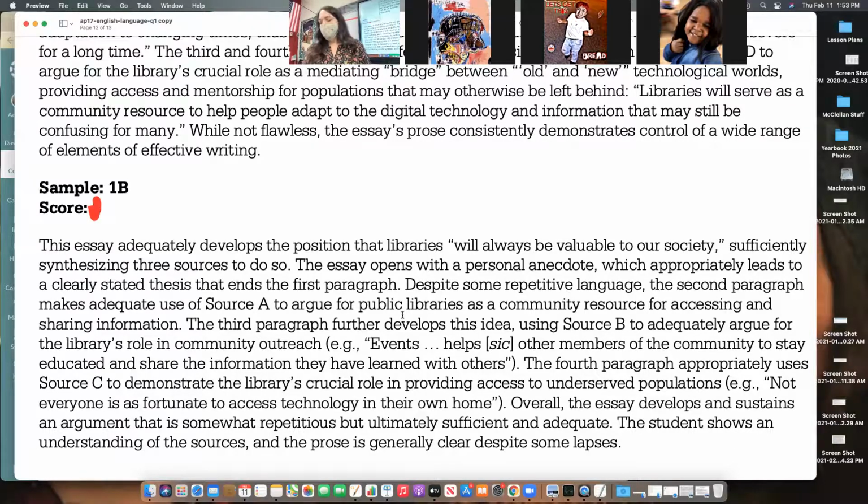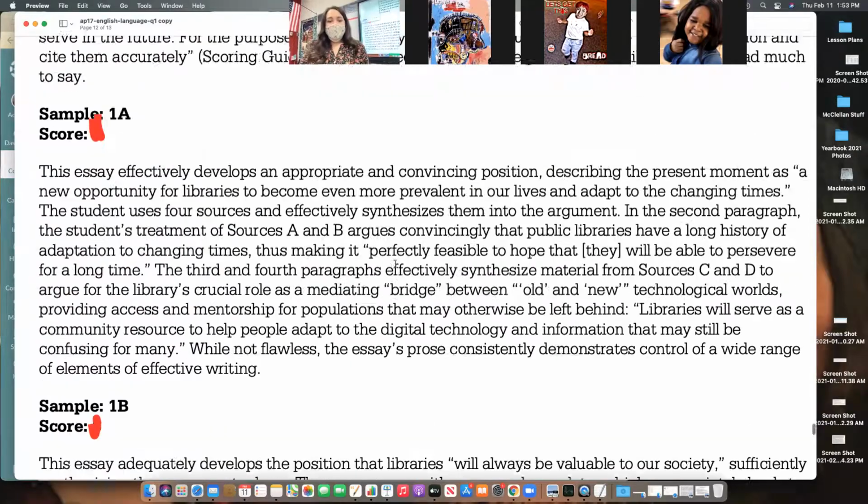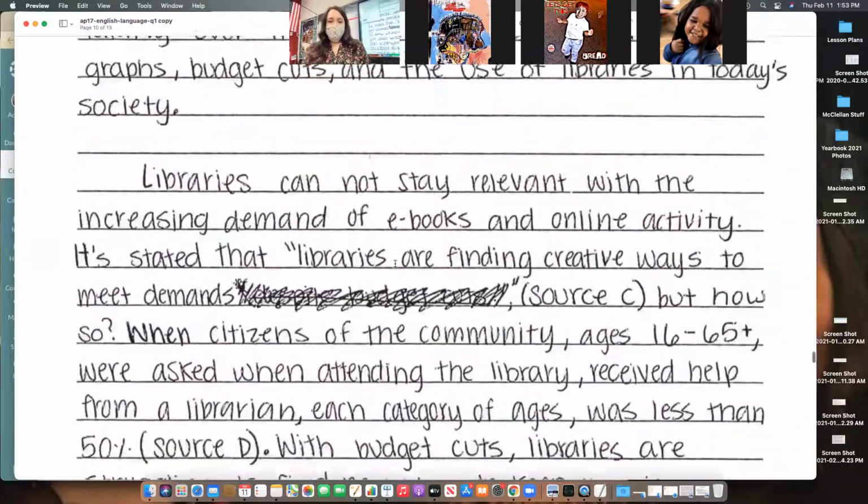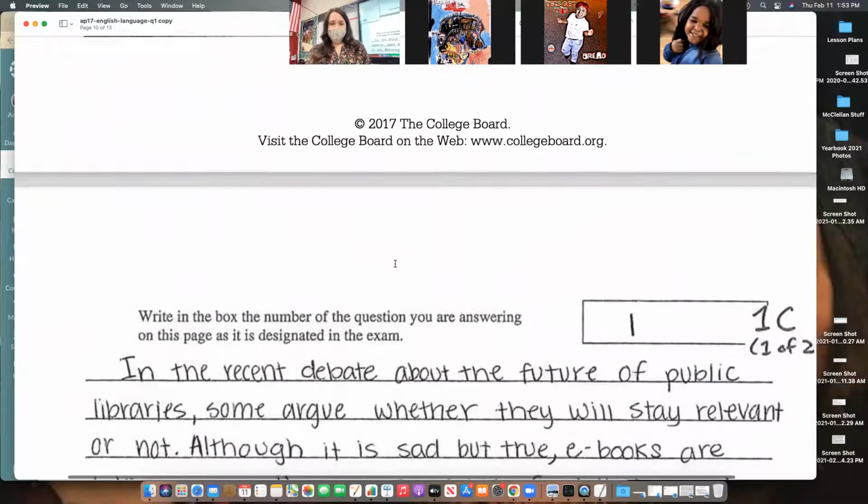All right. We've got time for the last one, which looks like the handwriting's not too bad.